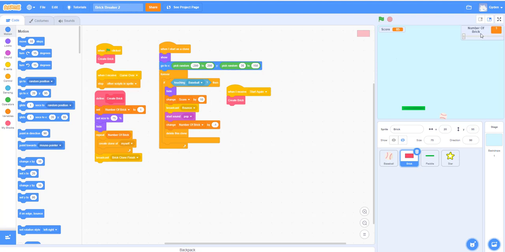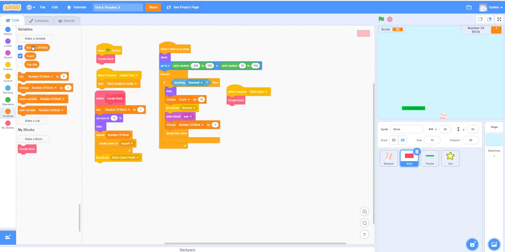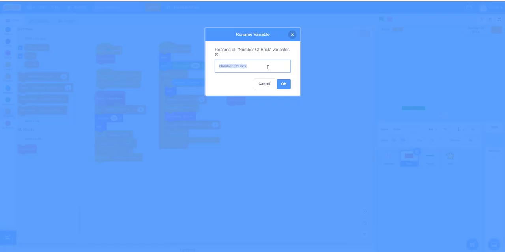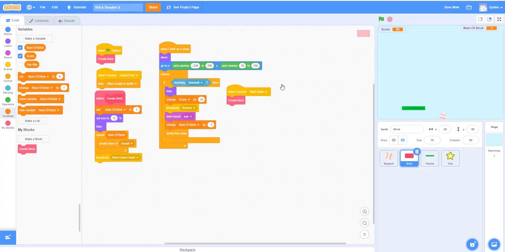You can double click. It doesn't look good, right? This thing's too long, because our name is too long. You can say maybe we'll rename it to some number like this maybe. Okay, that may be better. Okay, let's just test it again.